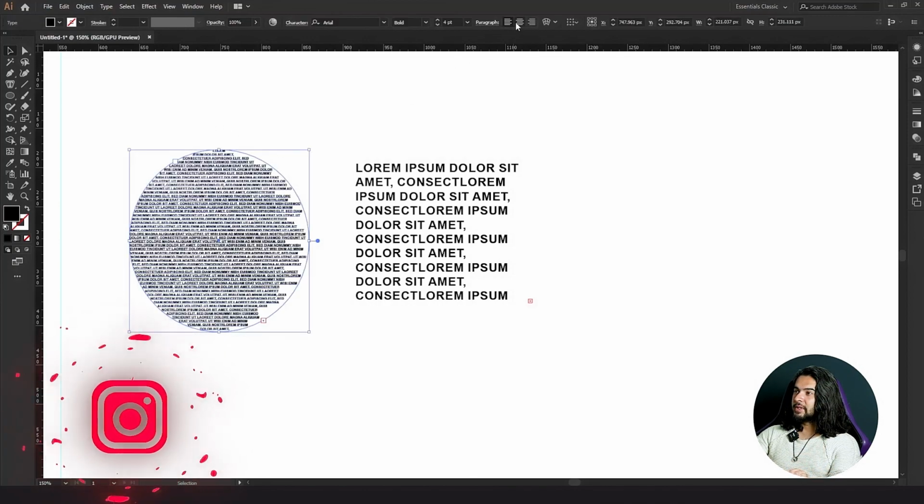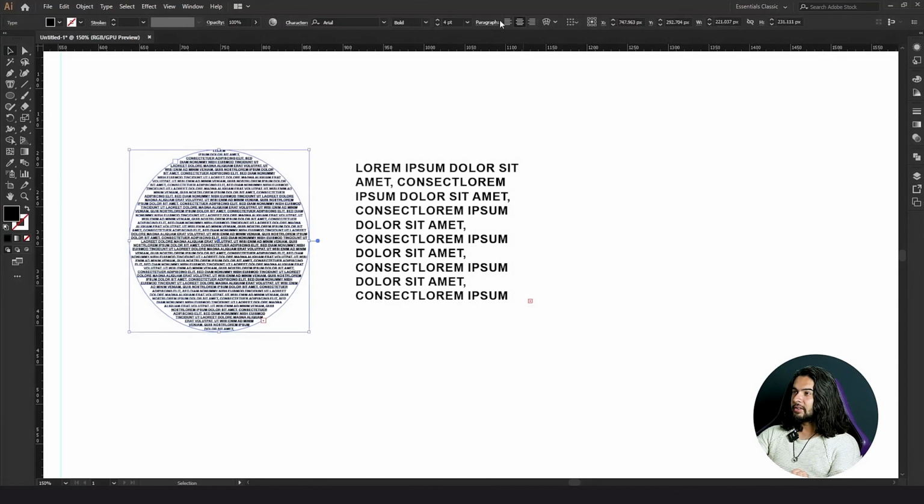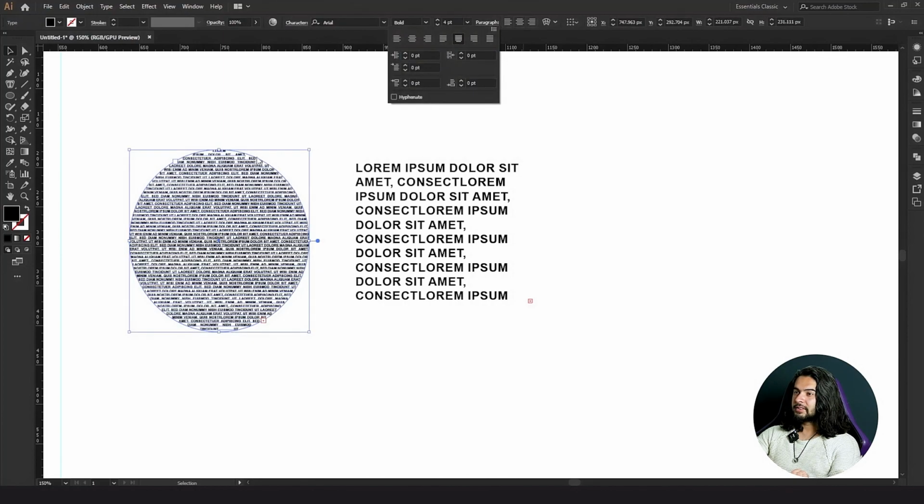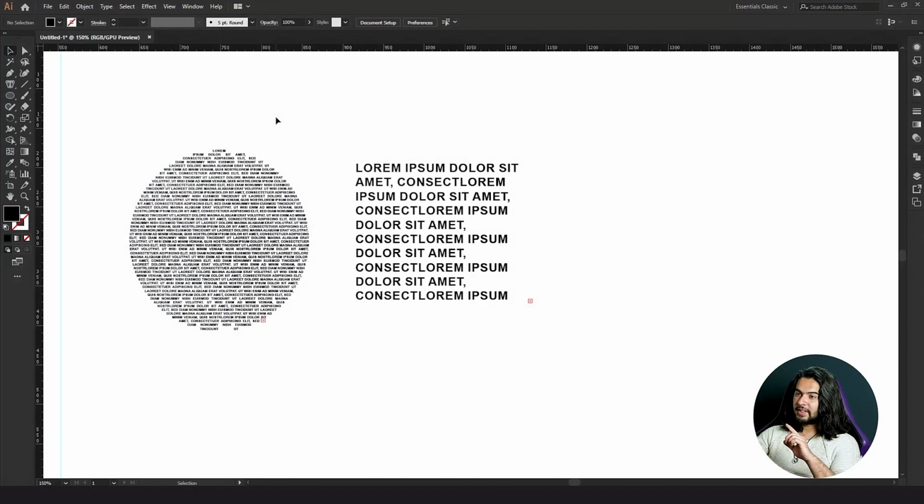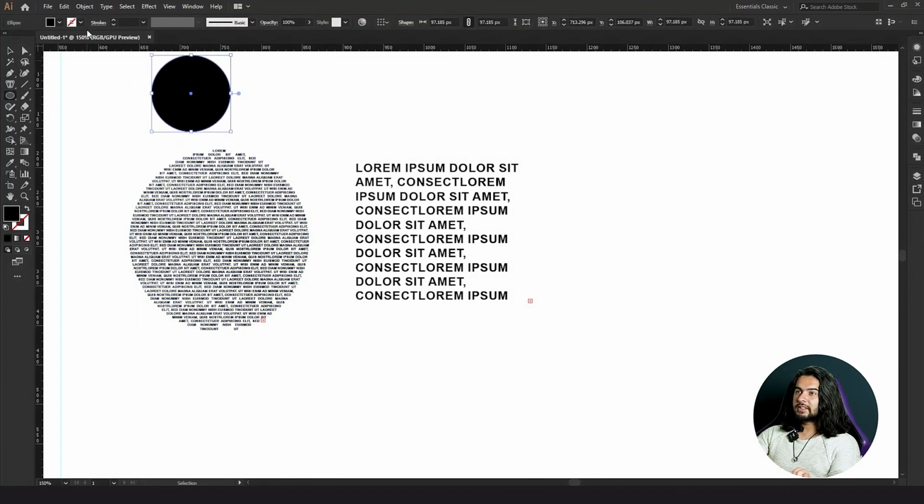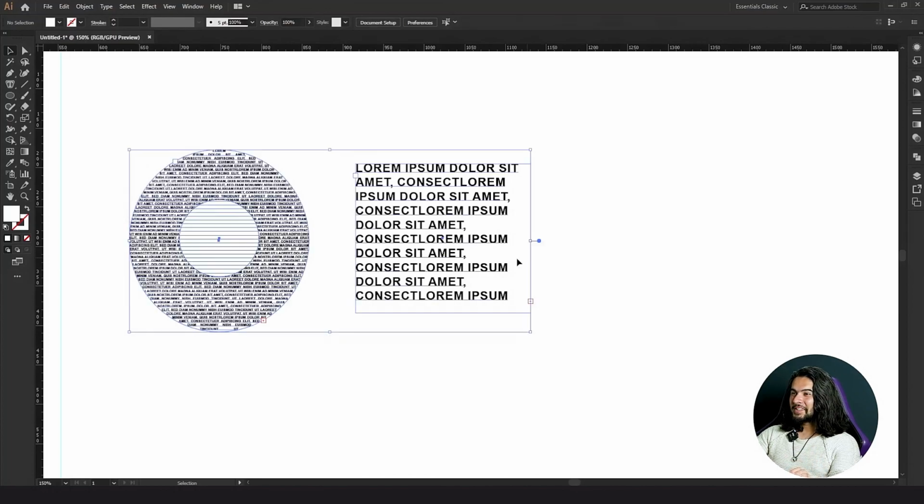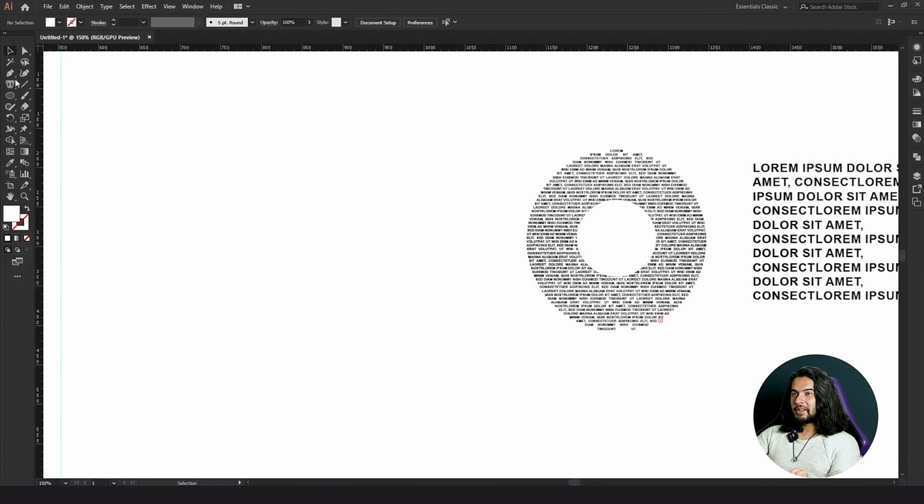And let's go to the paragraph. I'll align to center. You can see how it fits in your center. Or you can go to the paragraph and justify to center. Now it is fixed in a perfect circle shape. If I do one thing more, let's create another circle, make its color white and bring it in here. Now you can see there is a hole in your text which is in a circle.